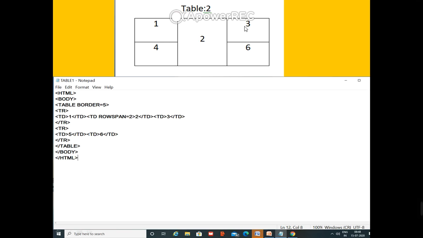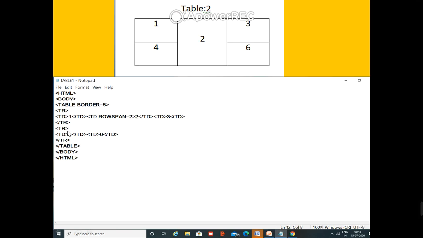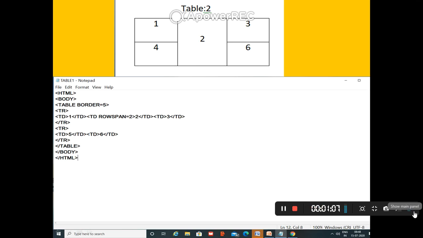What happens? The third column will come into that same row. The row has been started, so TD 3, and after that TR has been closed. Now once again TR has been opened. The second column of the first row has taken the space of 2 rows, so in the next row there will be only 2 columns. So TD 4 and TD 5, or whatever you write, and TD 6. The number doesn't matter. Here it is written 4, here 5. No problem will happen. So we have done this one.